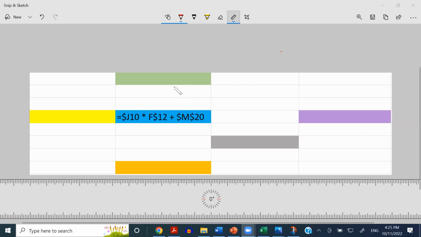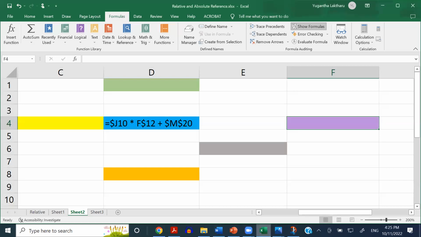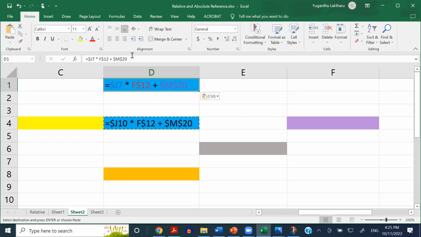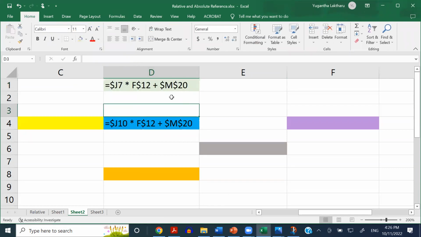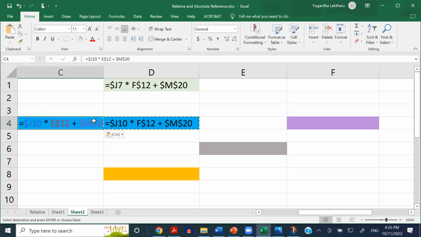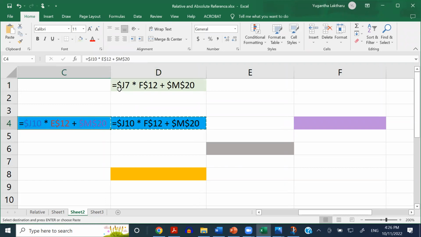All right, so I'm going to show you the solutions. So what I can do is I can simply copy this and paste in the places. So it will show me the answer. So here it goes. You can correct it, right? So I'll make the colors as it is. There you go.